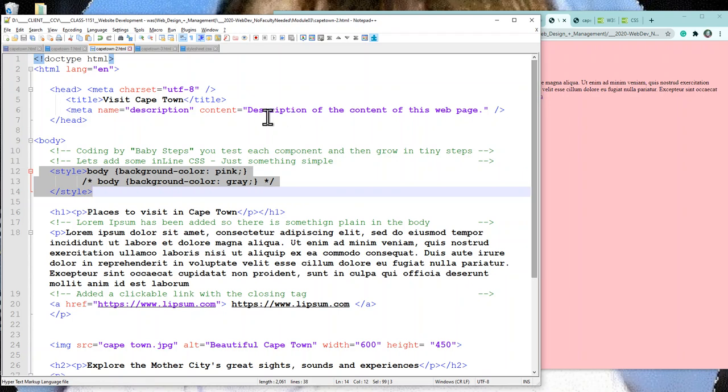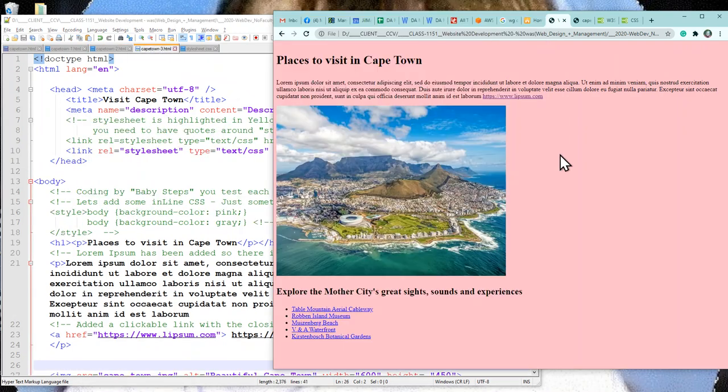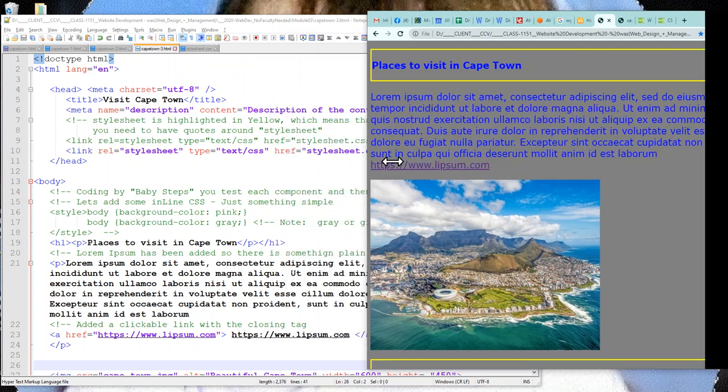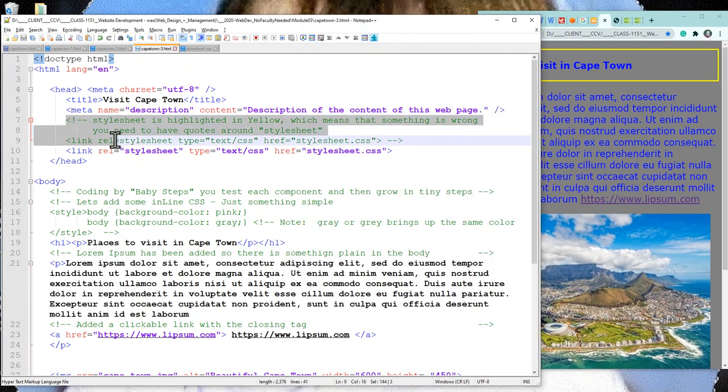So now I'm going to go to the code for Cape Town-3. So in Cape Town-3, let's look at this. Here I have my programmer comments that basically say that I'm going to put a link to an external style sheet. So I like to put it up in the header so it affects the entire thing.